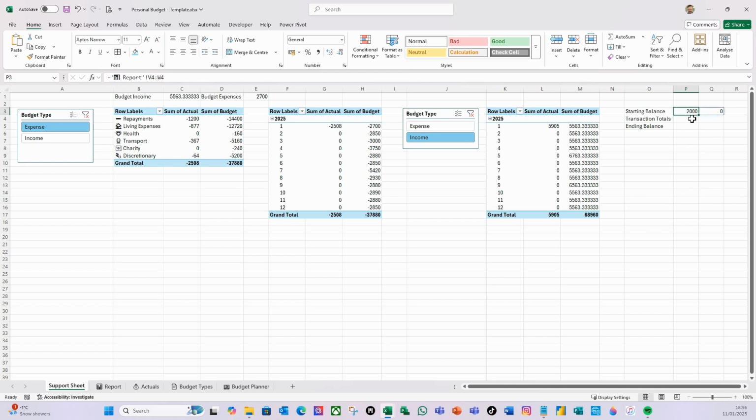You see it's got 2 there because it's taken the merge. I only want V4 there, so I'm going to get rid of the other. There you go, that's better. And let's make this a currency. I'm going to get rid of the decimal places there.